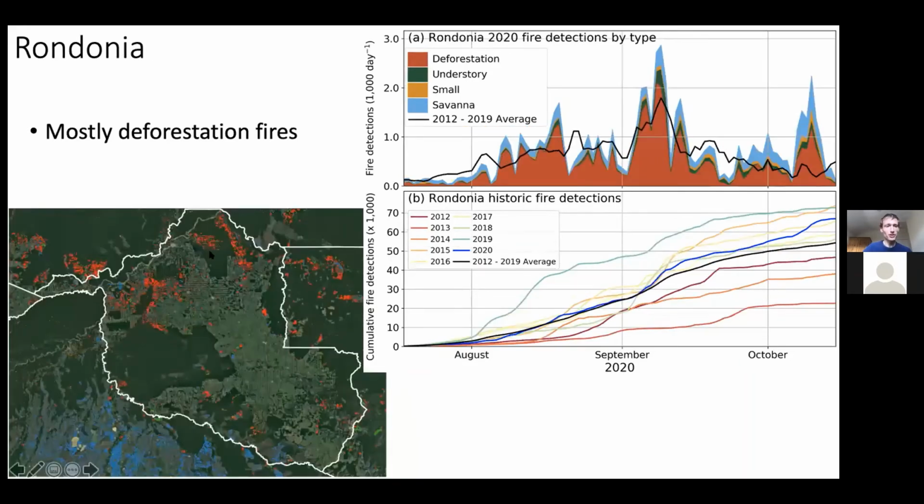Kind of similar for Rondônia. So Rondônia is just south of Amazonas. So you can also see the land use frontier really driving, with deforestation fires here in dark red, fire activity across most of the state of Rondônia. In contrast, though, to Amazonas, we see that actually the fire activity and the expansion of the land use frontier did not really accelerate so much compared to the previous years in 2020.